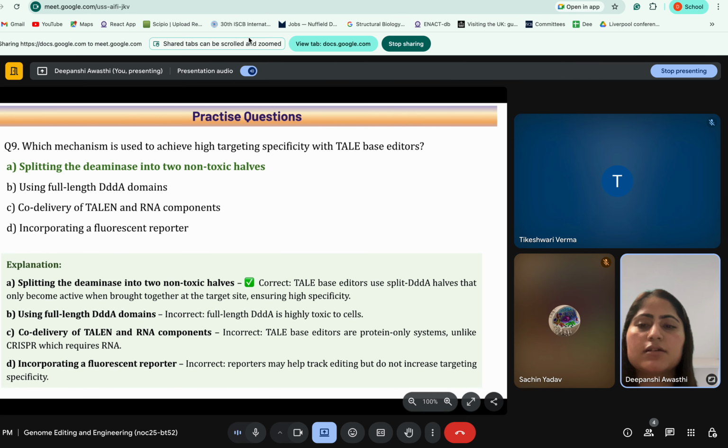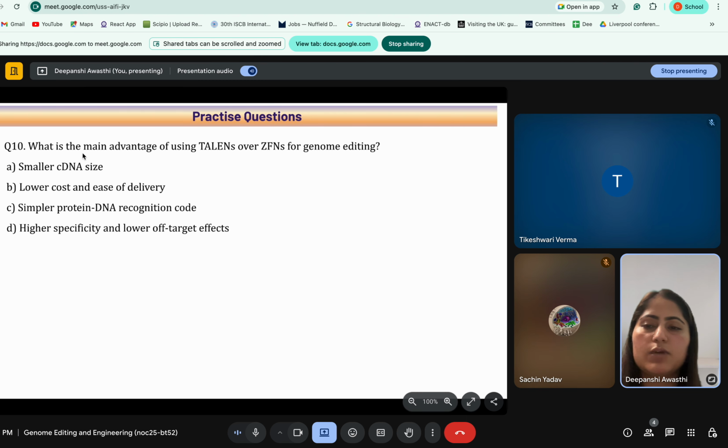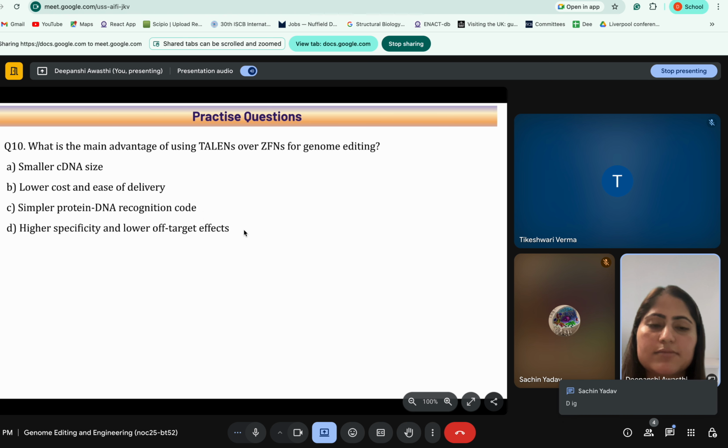So the next question is: what is the main advantage of using TALENs over ZFNs for genome editing? Option A, smaller cDNA size. Option B, lower cost and ease of delivery. Option C, a simpler protein-DNA recognition code. And option D, higher specificity and lower off-target effects.